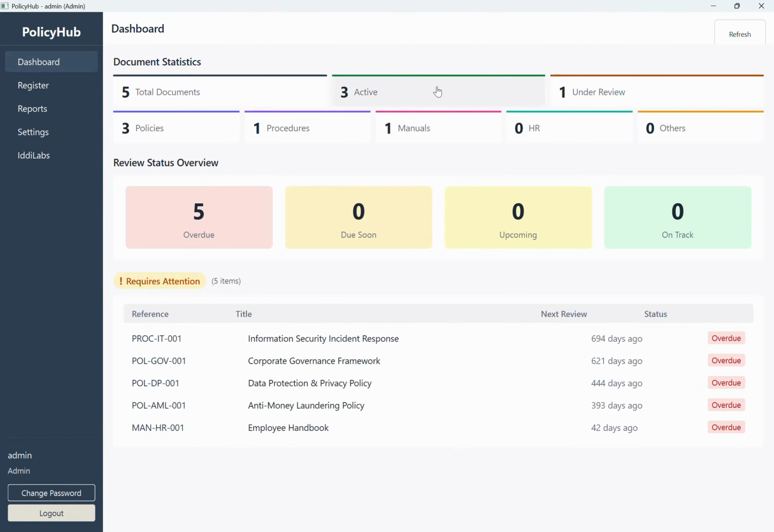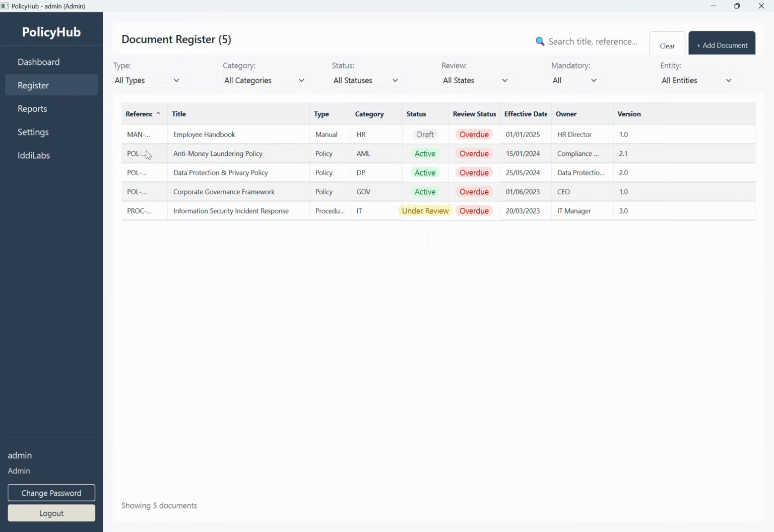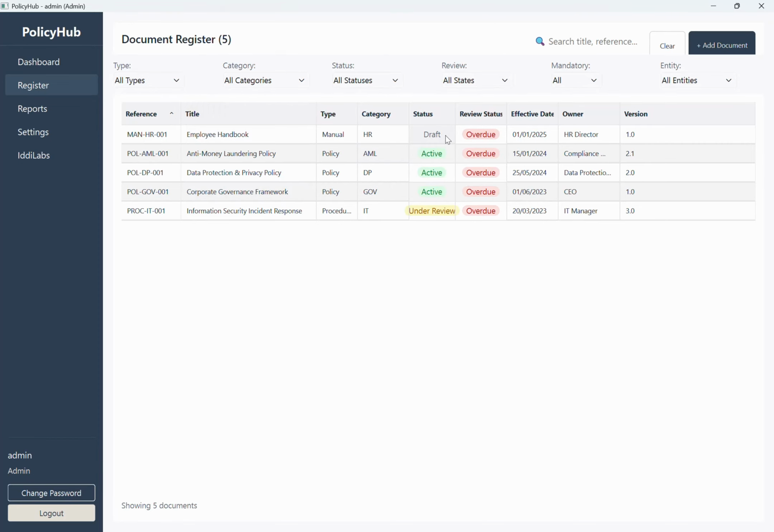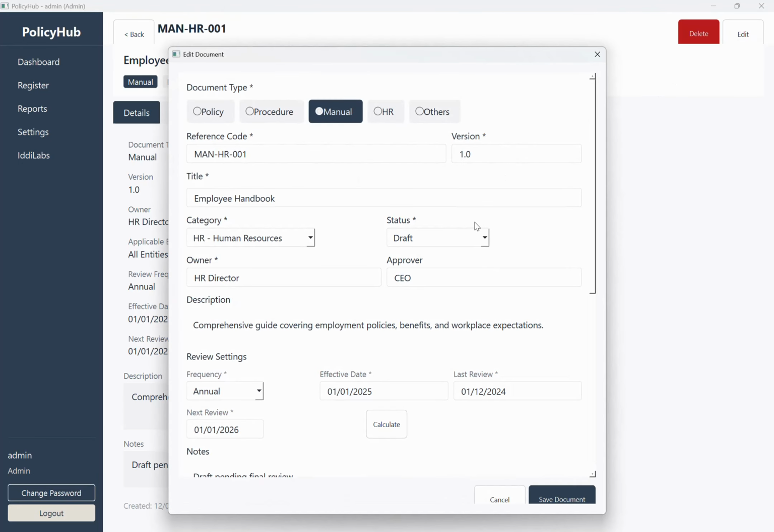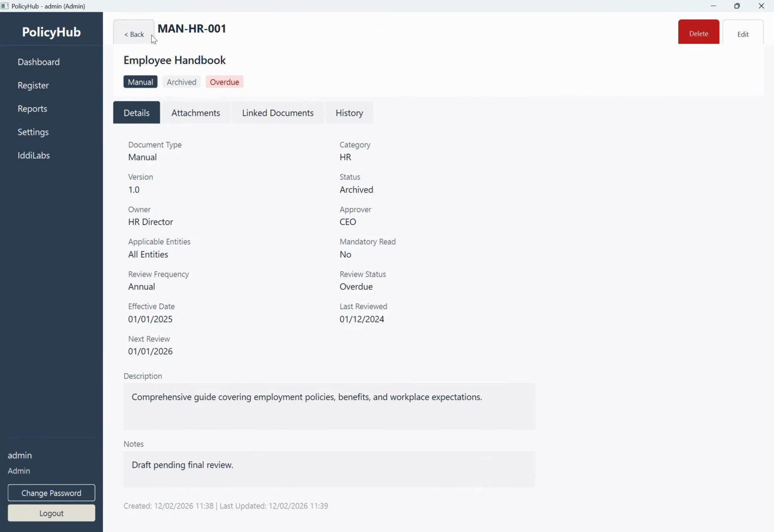The dashboard gives you an instant overview: total policies, their current status, what's overdue, and what's coming due soon, all in one place. The register section shows a complete summary of all your policies. Double-click any entry to open the detailed view where you can review and edit the information directly. When you're done, simply press back to return to the full policy list.